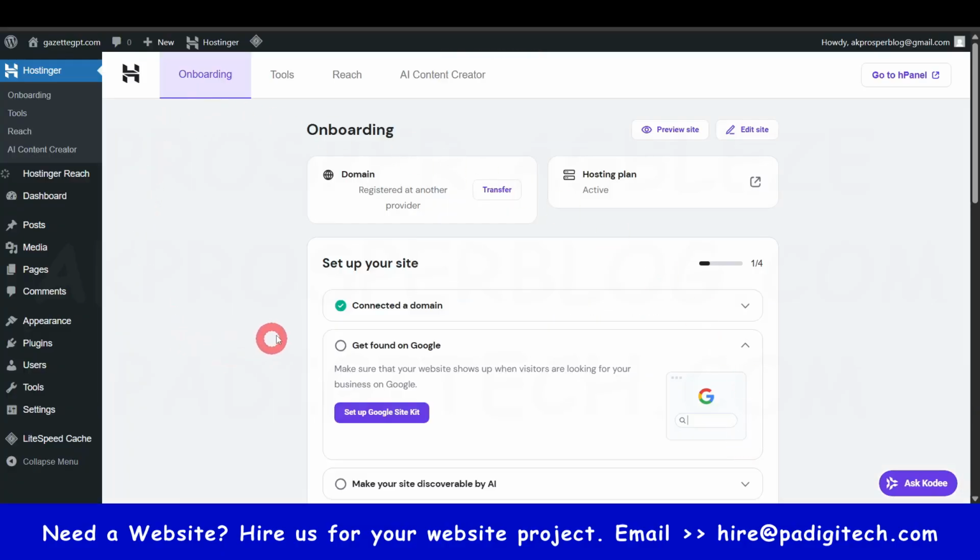You can see we are now in our WordPress dashboard. Once you're on your WordPress dashboard, this is what you are going to be seeing. This is the onboarding, set up your site. You can see our domain is already connected, with this check here. There are a few things you might need to take note of once you are logged into your dashboard. In no particular order, you're going to be seeing some Hostinger onboarding and Hostinger tools.